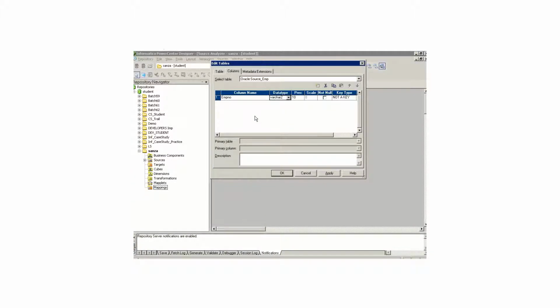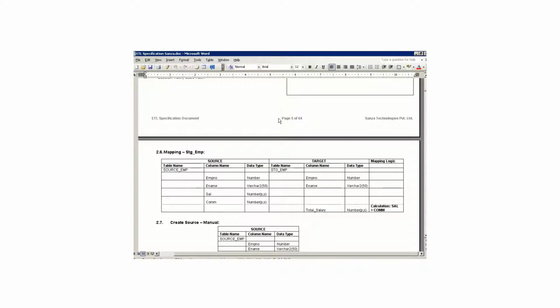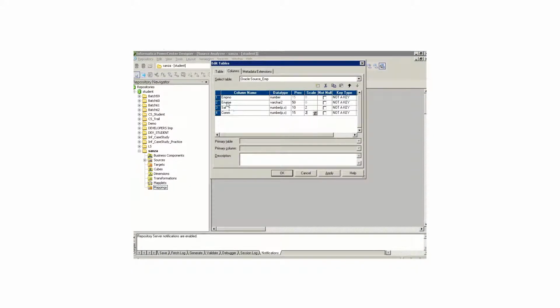It is EMP number. So EMP number, and then data type. It supports different data types. For us it is number. You can make it not null or primary key or foreign key also, but we don't focus on that now. Then ename, varchar 50. Then add another column called sal, number with PS, precision and scale, and another column called commission, number PS. That's fine.